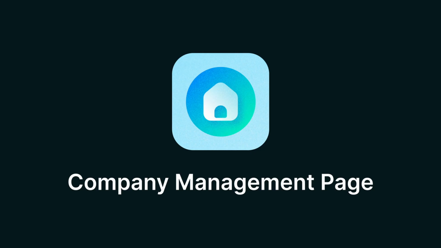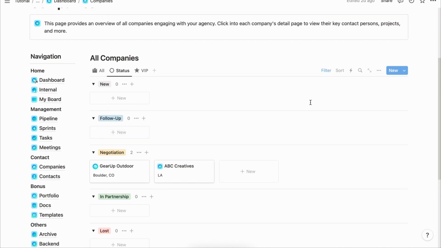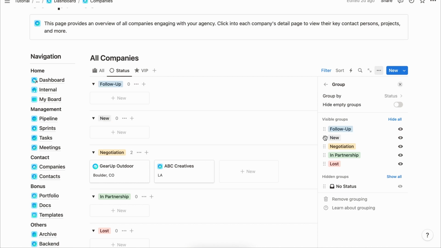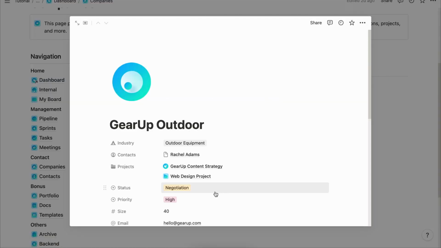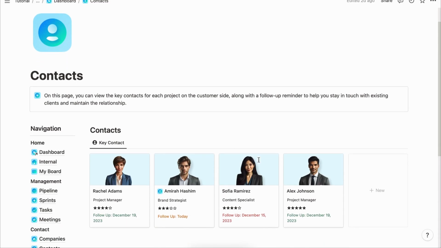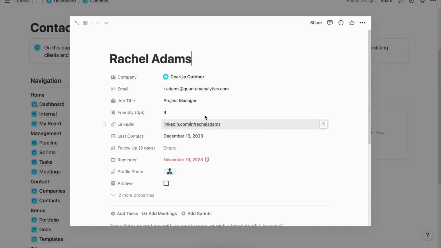Next, Company. On this page, you can view all companies your agency has interacted with, filtered by status. If you want to edit the status, you can simply change it here. To rearrange the order, click the three dots on the right to change it. Next, Contact. Here, your team can view all key contact persons from different companies with job titles, friendliness rate, and follow-up date at the front.